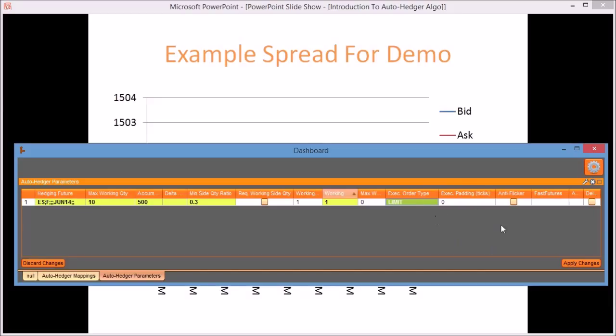So these next two columns are optional add-on components that I've integrated to work with the Auto-Hedger. And they're not required by any means at all to use the Auto-Hedger. The Auto-Hedger is a very powerful tool without these things. But if you choose to use either or both of these features, you can have a more sophisticated quantitative approach to how you handle your working conditions.